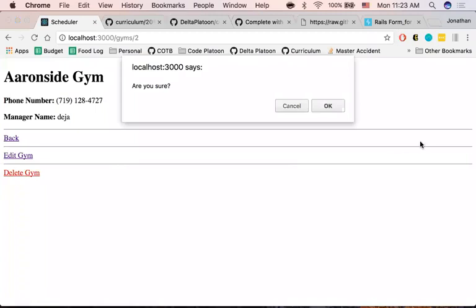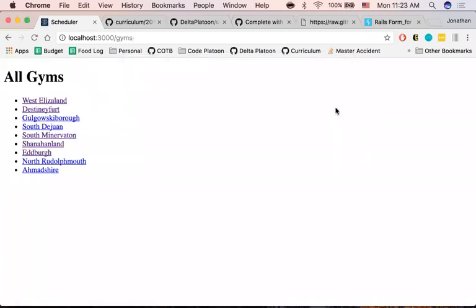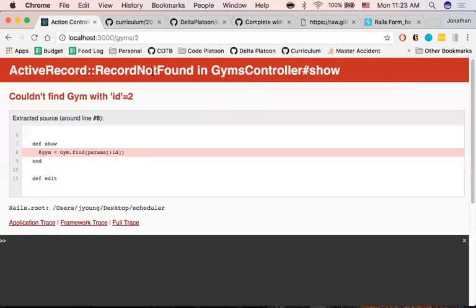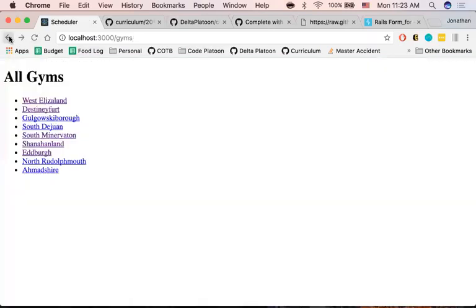So if I delete the gym, it says, are you sure? I click OK. It deletes it and then takes me back to the original. So I deleted the second one. If I go to number 2, it says it couldn't find the ID with number 2 because that one has already been deleted. So we're able to read, update, and destroy everything. And now we're going to move on to the create portion.